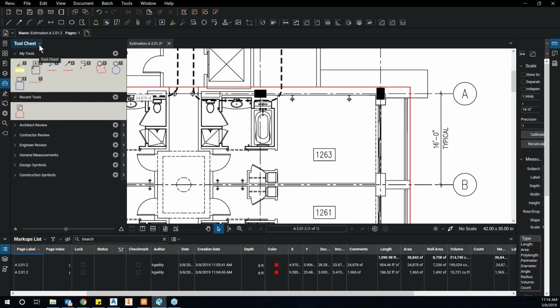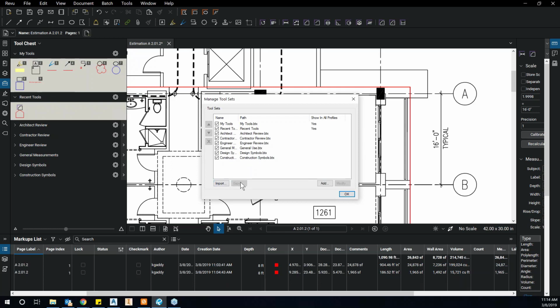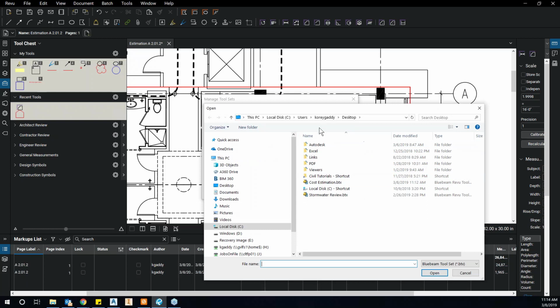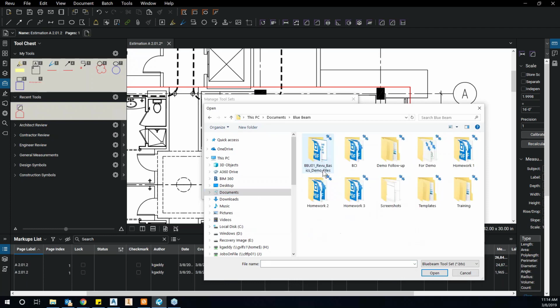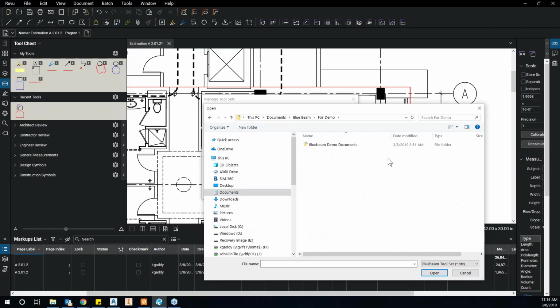All right, so let's go ahead and import our tool set from the Tool Chest. We'll go to Manage Tool Sets here. So now instead of exporting like I did earlier, I can also import. So I'll just go ahead and import a tool set. I have this tool set saved for this particular webinar, so I need to find that folder. It's under Bluebeam, Demo Docs, Construction Webinar. So there's my Cost Estimation tool set that I exported before the webinar, and I can go ahead and bring that in.